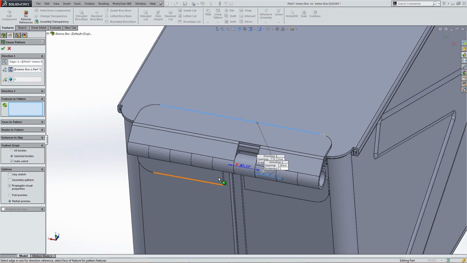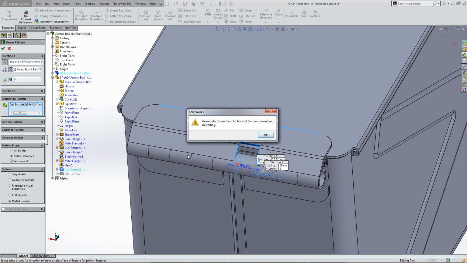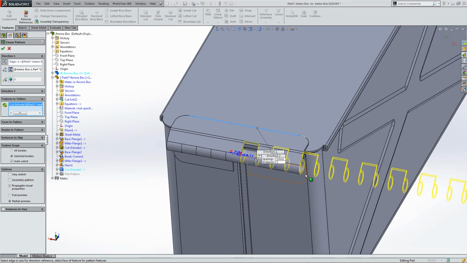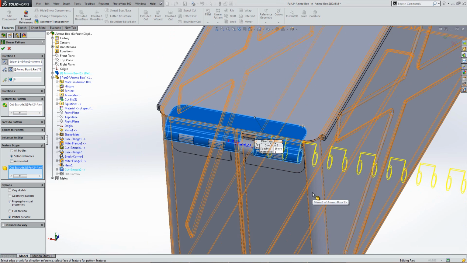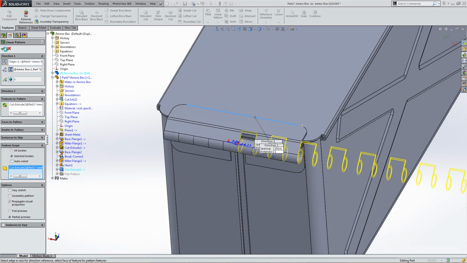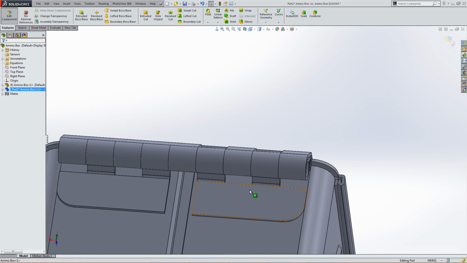And our features to pattern are going to be from our feature tree, and it's going to be this cut that we just created. Yes, I know. Just clear that out again. We'll just reselect it. There we go. Now we're going to select the body we want it cut to, which is going to be this one. Okay. And we'll okay that. There we have it. It's cutting away this top hinge away from our lower hinges here.